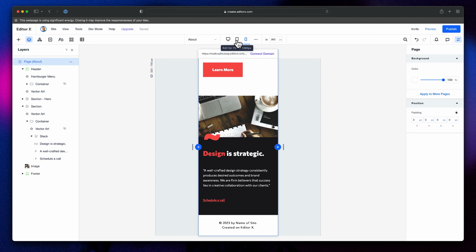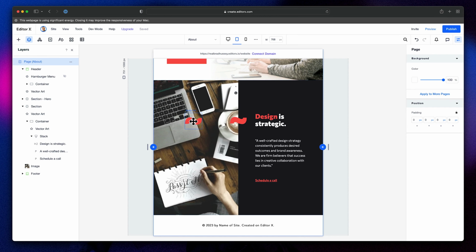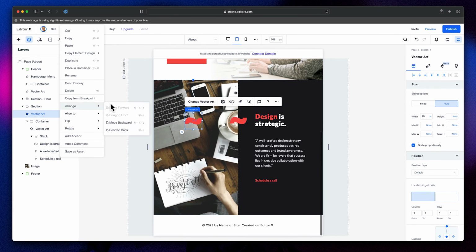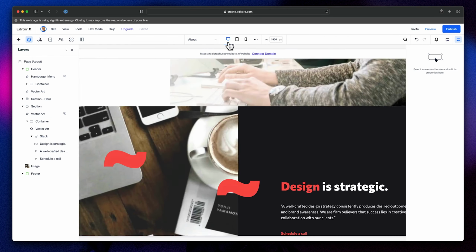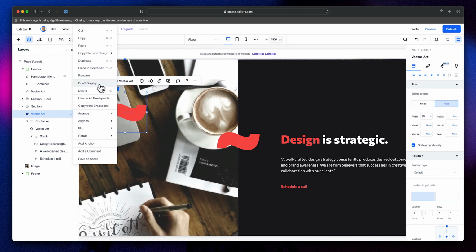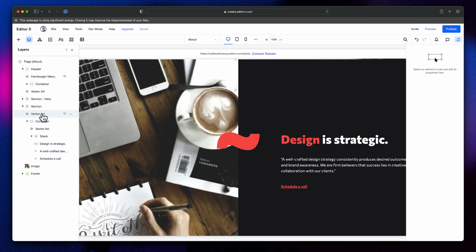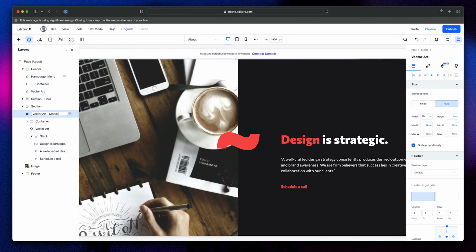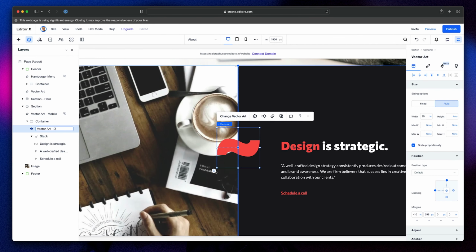And let's go to our tablet view, and we should have two there. So we're going to hide one of them, which is the mobile one. We're going to not display it, and we're going to check on desktop. We're going to not display it as well. And so now let's actually rename this. This is going to be Vector Art Mobile. And the one that's visible is Vector Art Desktop / tablet.